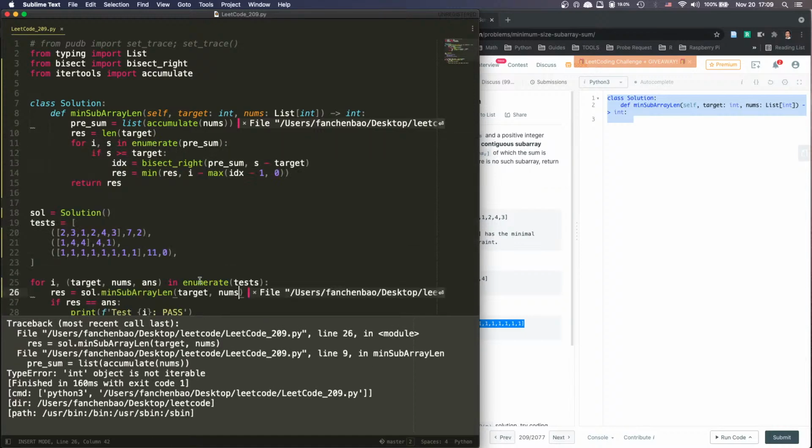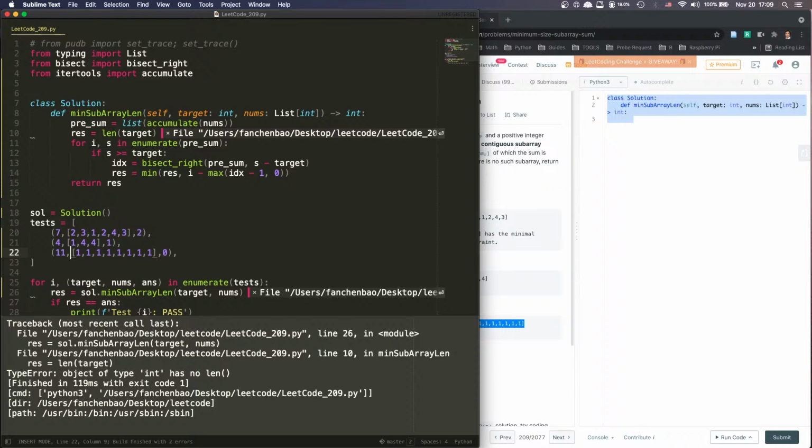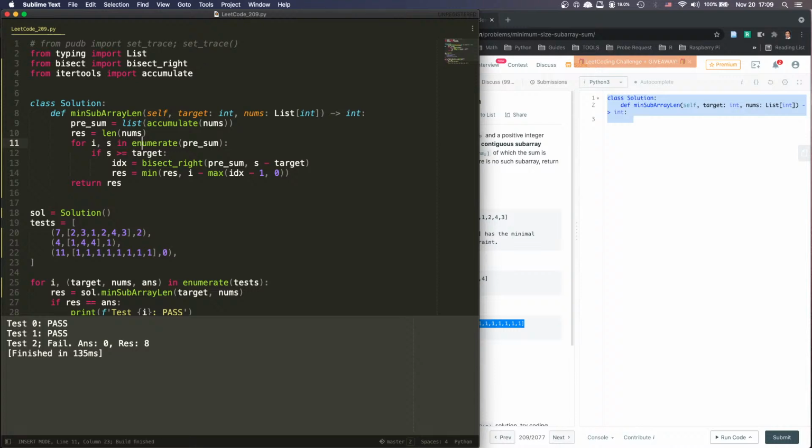Int is not iterable. Oh shoot, my bad. Just the target goes first. Target goes first. I have no idea what happened there. I am so sorry. Okay. Oh my. What do I do now?